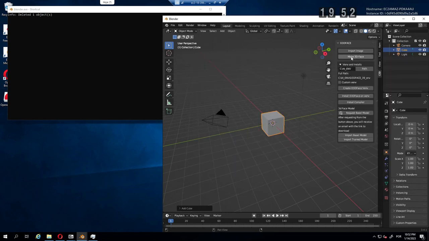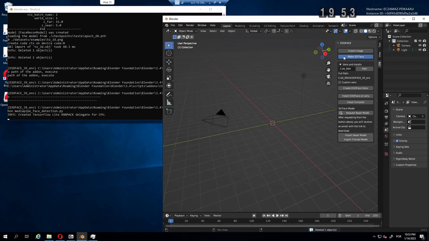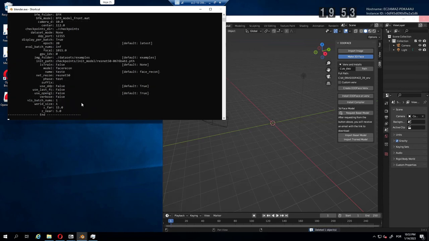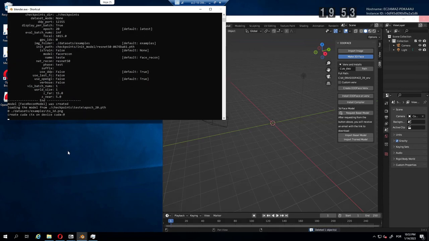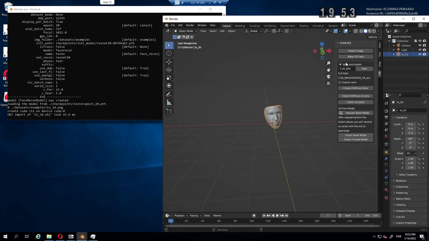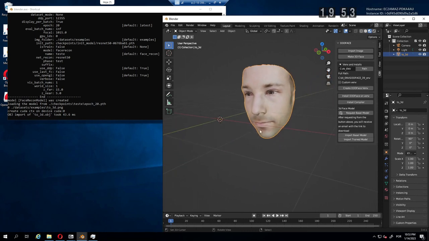And make 3D face. Let's remove the cube first so we can see the face. Here on the console, you can see the process, and here it is, the face.